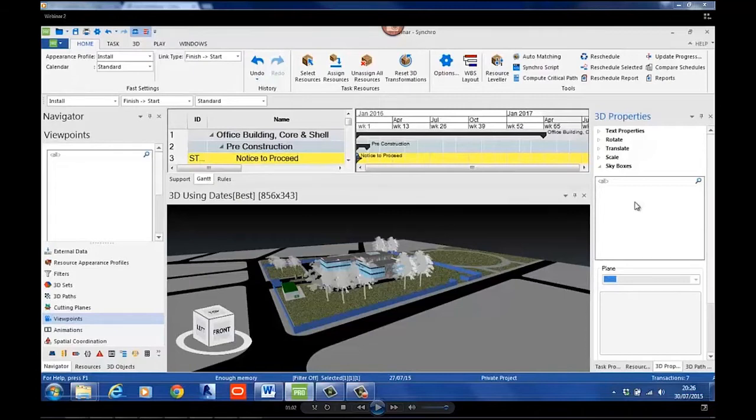Today's presentation is about Skyboxes, video codecs and effects. I will now pass the presentation over to Mitchell Palmer, who is a VDC 4D specialist. Thank you.